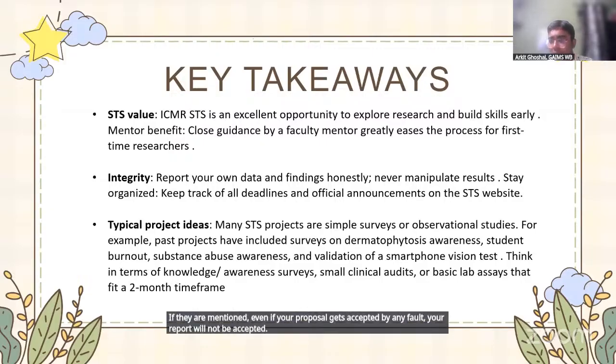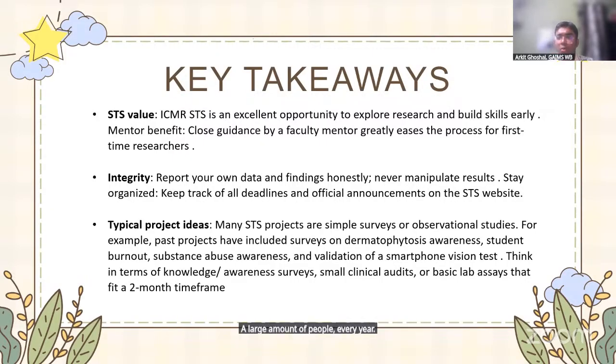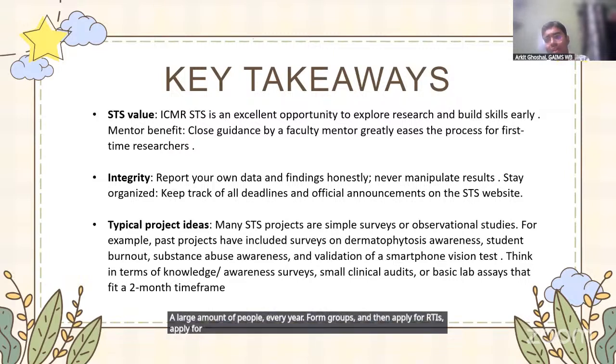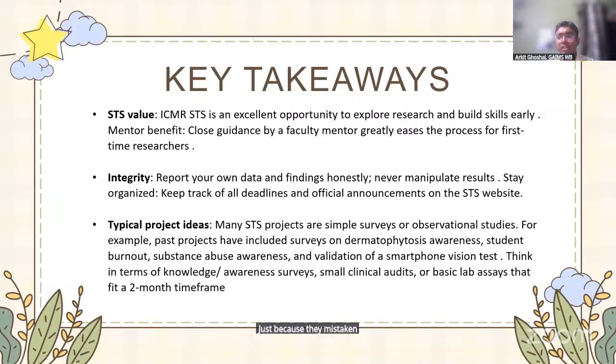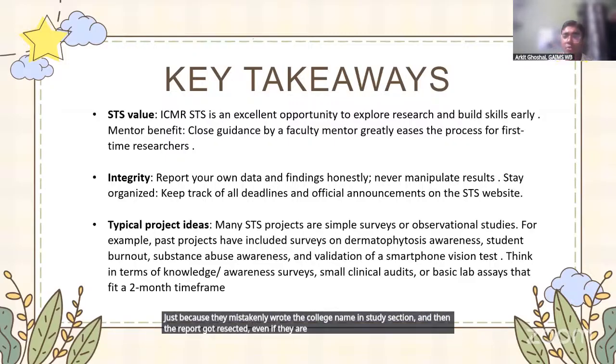A large number of people every year form groups and then apply for RTIs, apply for letters, go to the ICMR office, approach lawyers, just because they mistakenly wrote the college name in the study section and then the report got rejected, even if their proposal had got accepted by mistake.